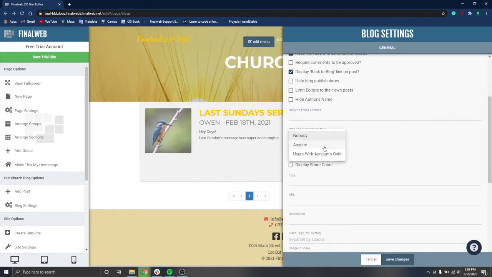Now you can set up a subscribe option as well. Users with accounts or anyone, if you want to open it up to all, and they can go ahead and input their email whenever a new blog post comes out. They can get a notification for that to be able to read it.